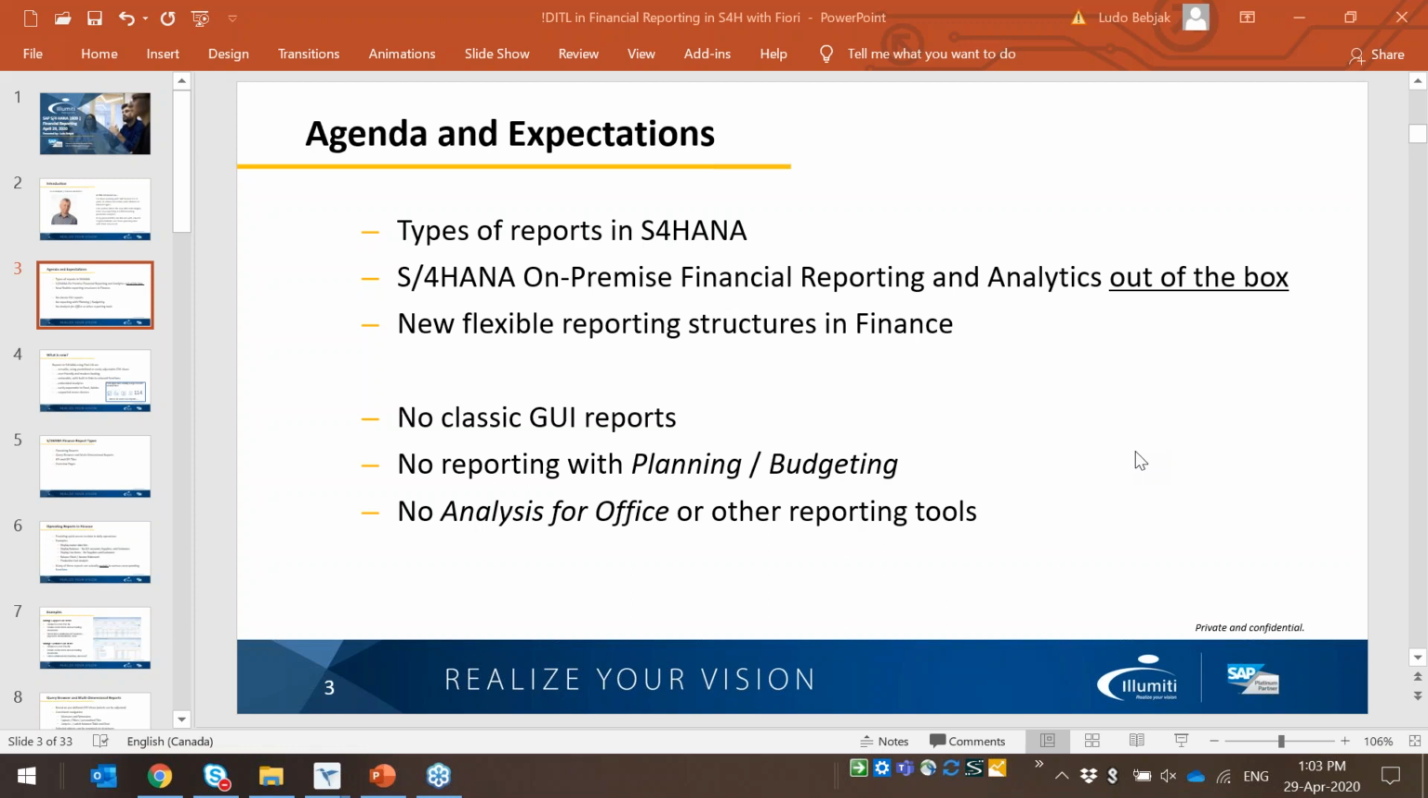I will not be talking about the classic GUI reports in Fiori. They're still under tiles connecting to GUI reports. I will not be talking about reporting with planning or budgeting. This is a separate topic, and it really needs more time. And I will not talk about analysis for Office or any other reporting tools like Webi or others. And I will not be talking about the SAP Analytics Cloud. That's also a separate topic, and I would be more than happy to arrange another session on that particular area.